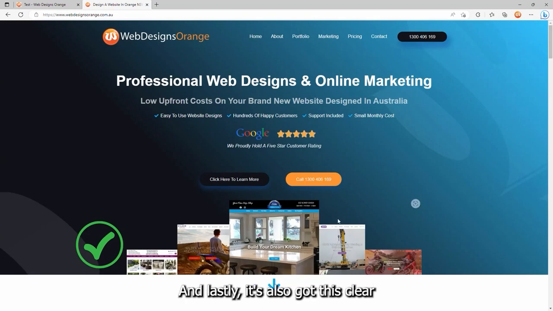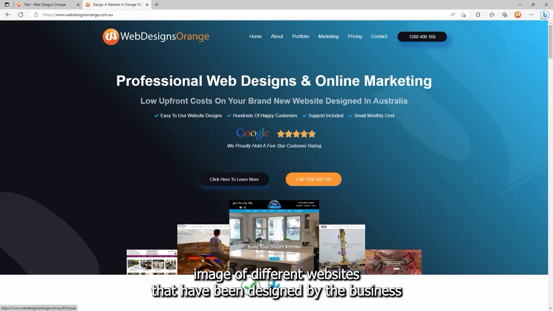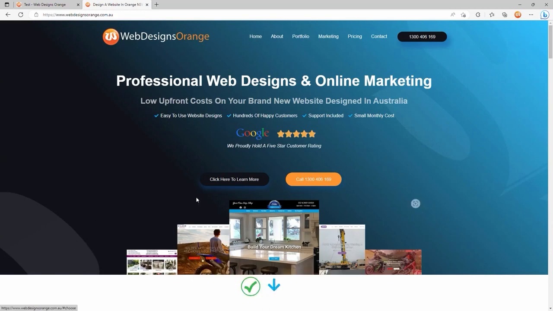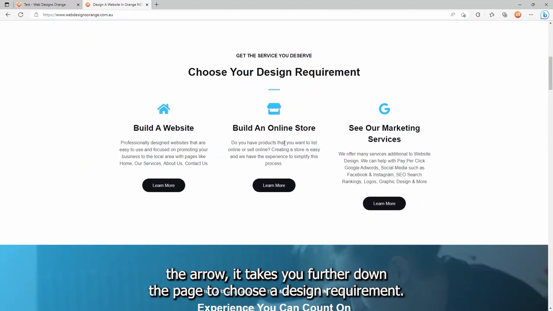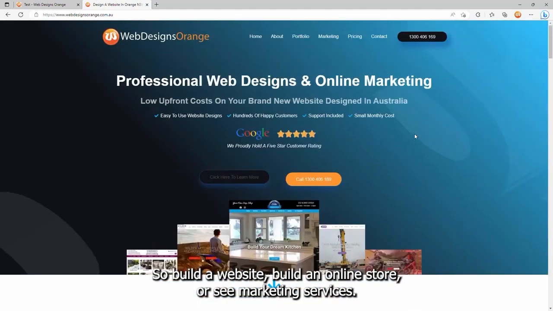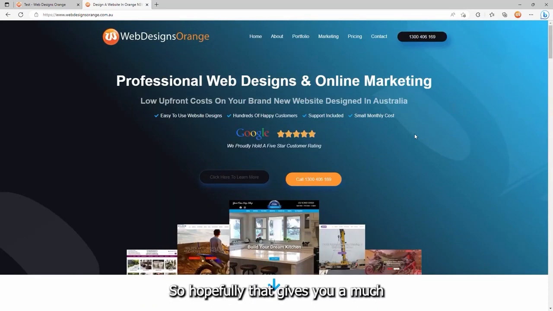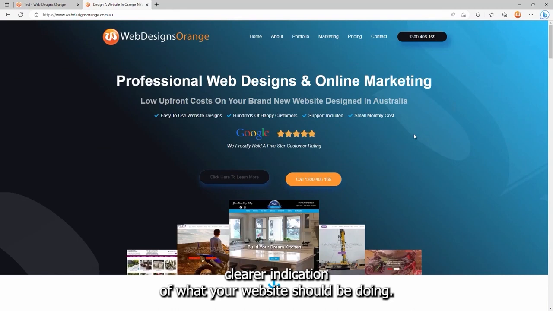It's also got this clear image of different websites that have been designed by the business, and an action to lead them on further if all that didn't fulfill their information. I'll just show this action is the same whether you click the button or click the arrow. It takes you further down the page to choose a design requirement: build a website, build an online store, or see marketing services. So hopefully that gives you a much clearer indication of what your website should be doing.